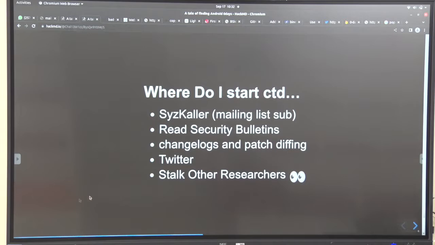So if you subscribe to the mailing list, you will be up to date with anything happening around the kernel. So you see some fix that has been pushed, and then you look at it and you might find a 0 day. And then you read security bulletins. These are usually released with every update of the Android device. You just go through. If you see a CVE something, you just focus on that because you might find a way to bypass what they just pushed. And then you read changelogs.